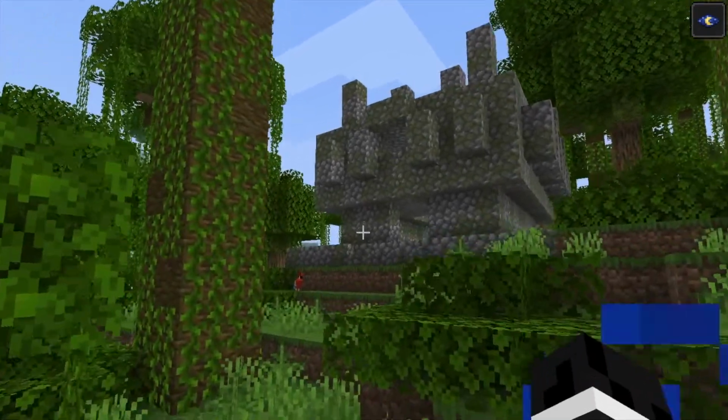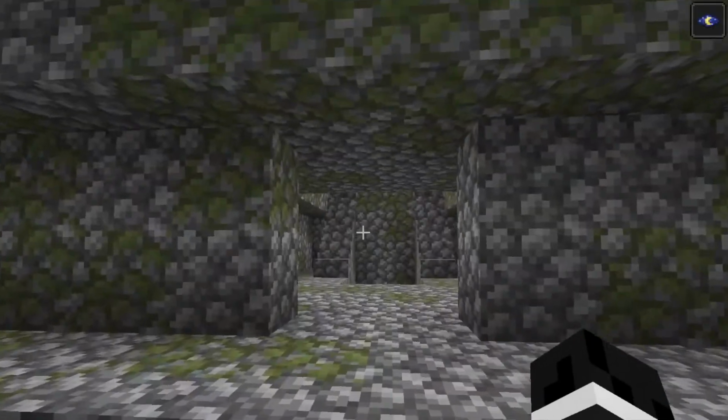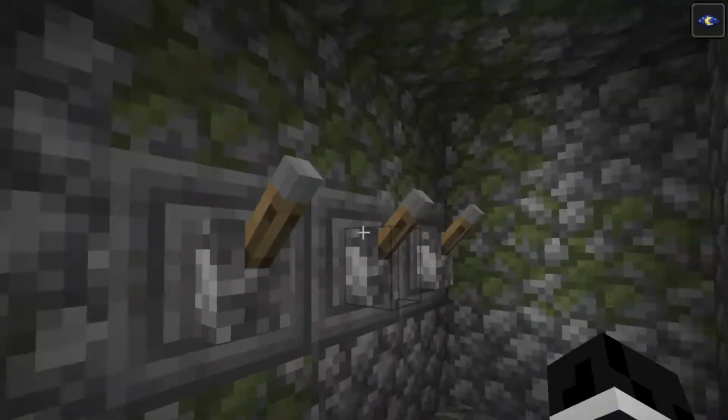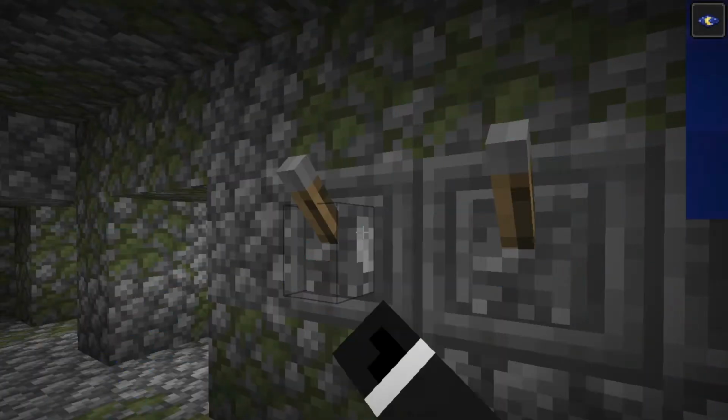Jungle temples are another of the many naturally generating structures present in Minecraft. They are often surrounded by vines and dense foliage, making them hard to come across. However, if you do happen to find a jungle temple, you'll be in for a treat.